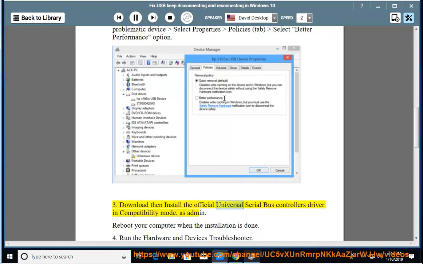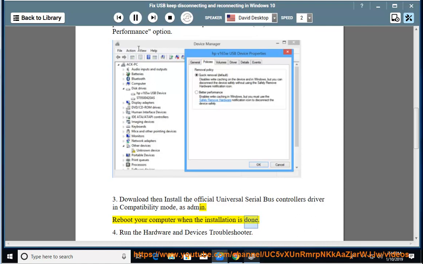Download then install the official Universal Serial Bus Controllers driver in compatibility mode, as admin. Reboot your computer when the installation is done. 4.